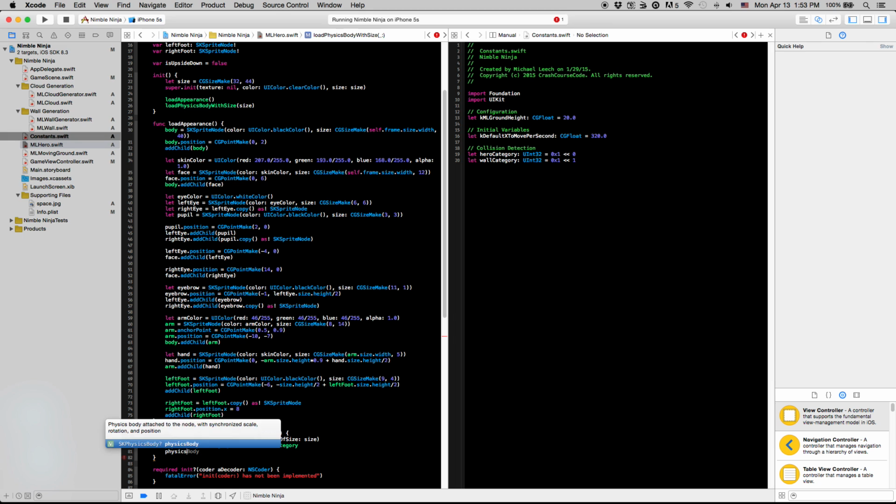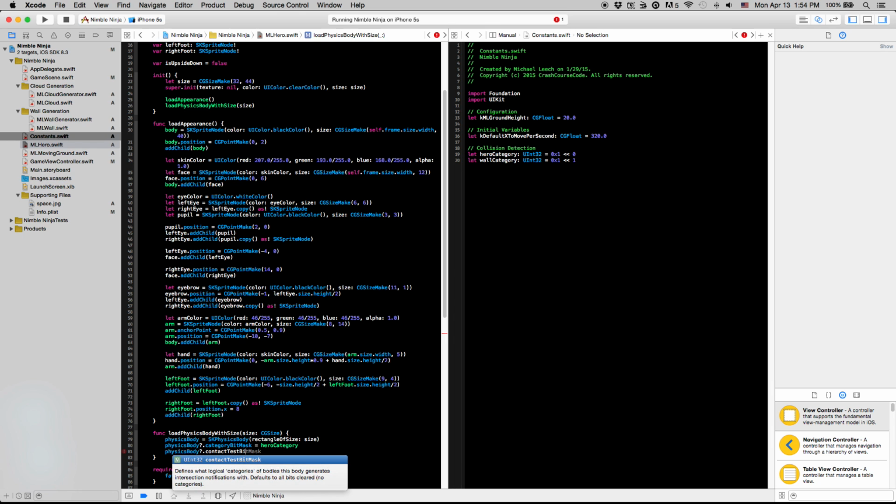The physics body dot contact test bitmask is what I'm looking for. I'm going to set this equal to wall category. So essentially all this is saying is when do you want the hero to register contact with another object. So anytime a hero category runs into a wall category, it's going to register that that is a contact.